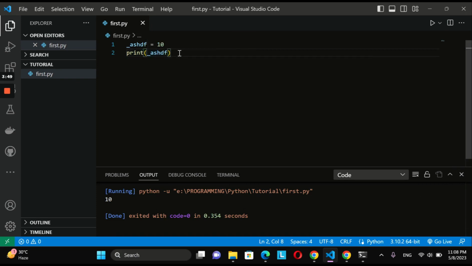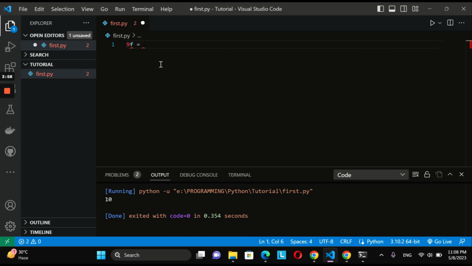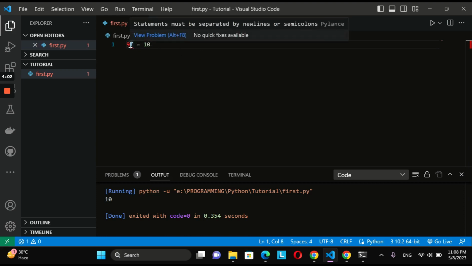Then we have to remember that we cannot start a variable name with a numerical value. For example, if we give 9f and then assign the value 10 to it, we cannot. It will show an error that we cannot start a variable name with a numerical value. It is one of the most important things in Python when declaring variable names.